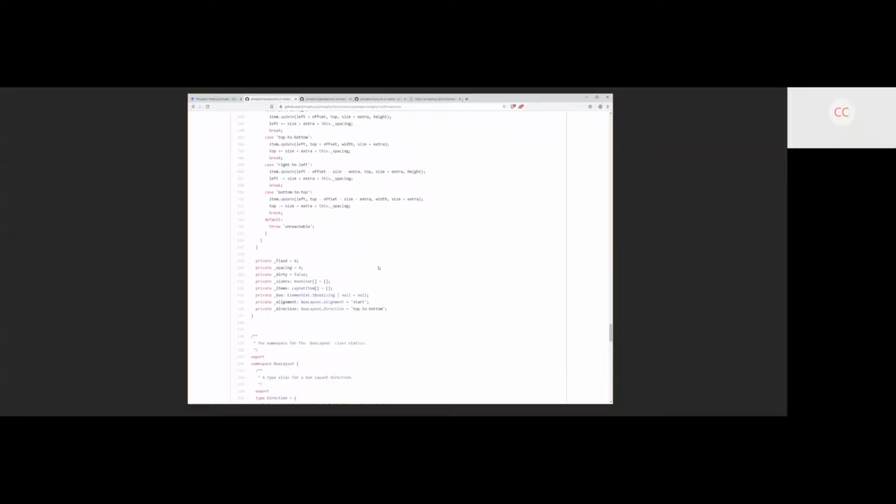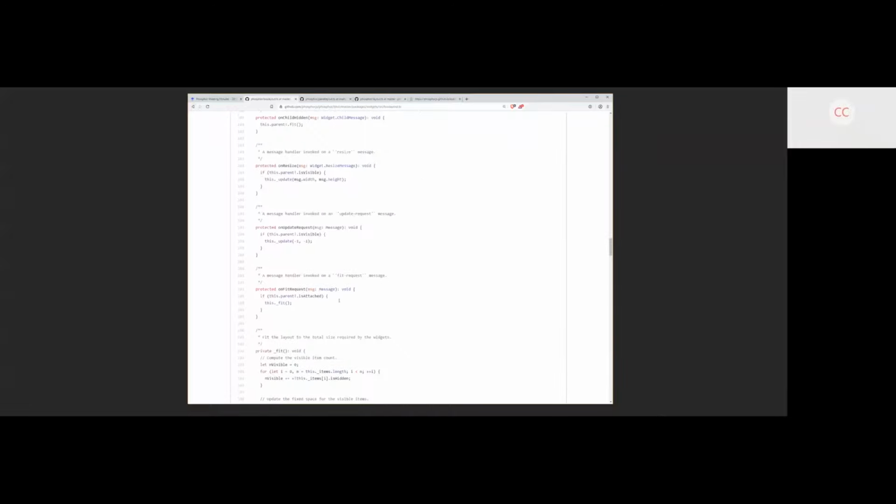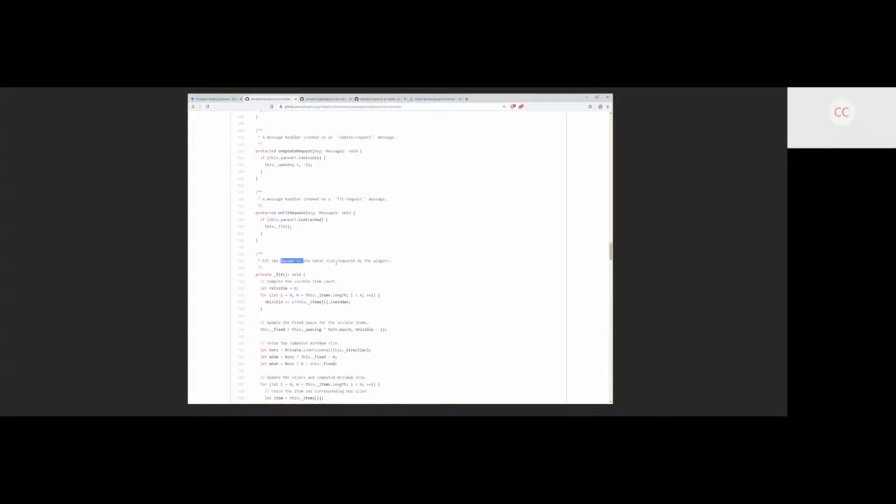Okay, so going back up to the first private method here is fit, which fits the layout to the total size required by the widgets. What fit is actually doing is computing the required minimum sizes, both in width and height, that are needed to fit all of the child widgets into that space, subject to their minimum widths and heights. And so the first thing we need to do is compute the visible item count.